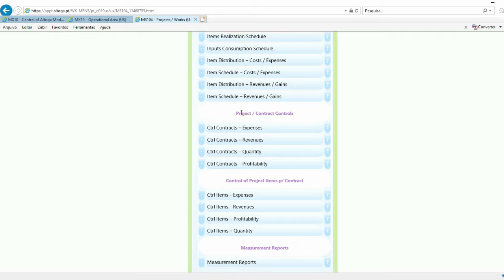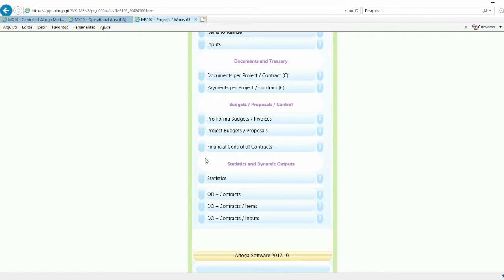When it comes to the follow-up, those miscellaneous controls are essential whether in terms of project as a whole or in terms of items and inputs. Control of quantities, expenditures, revenues, and profitabilities. Finally, statistical reports.